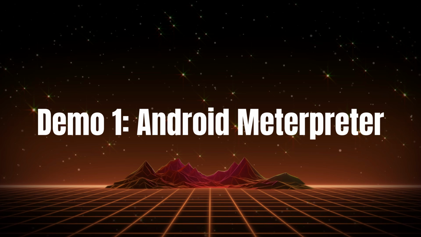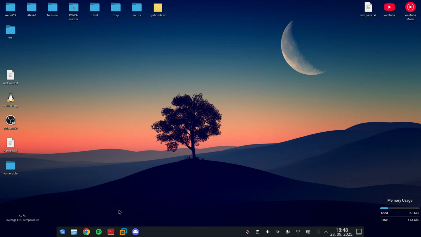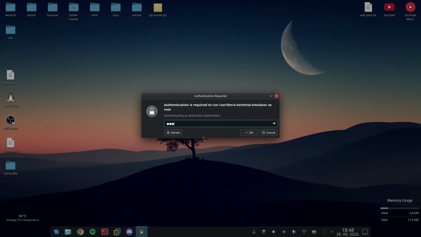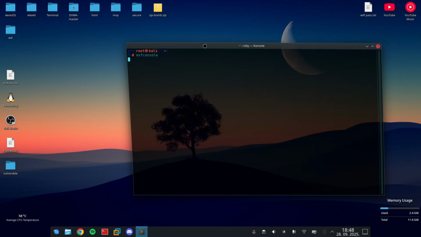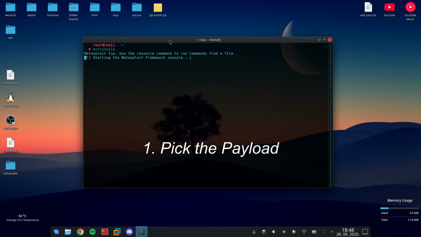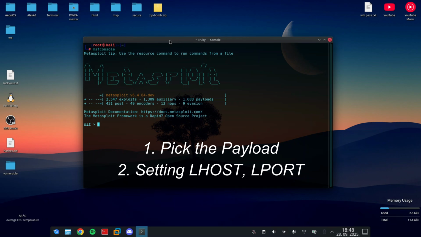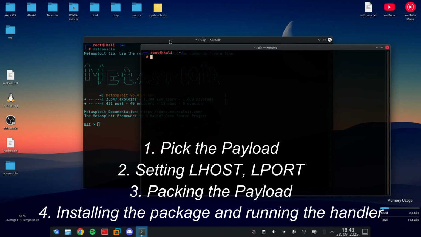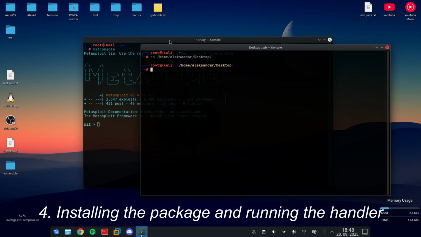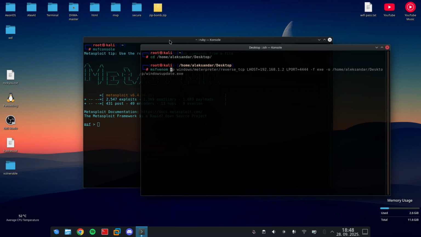Demo number 1. The Android Metasploit flow. In this lab, you will build a payload that, when installed on an emulator or a disposable Android device you control, connects back to your Metasploit listener. Conceptually, the steps are picking a mobile-capable payload, setting lhost and lport to values your listener can use, packing the payload into an Android package file, installing it on the device, and running the handler. When the app runs on the device, the payload calls your lhost and lport, and you get an interactive session called Meterpreter. Now you might ask, why does each setting matter?